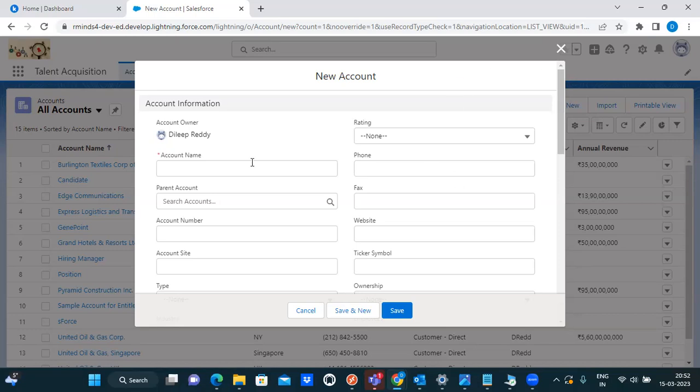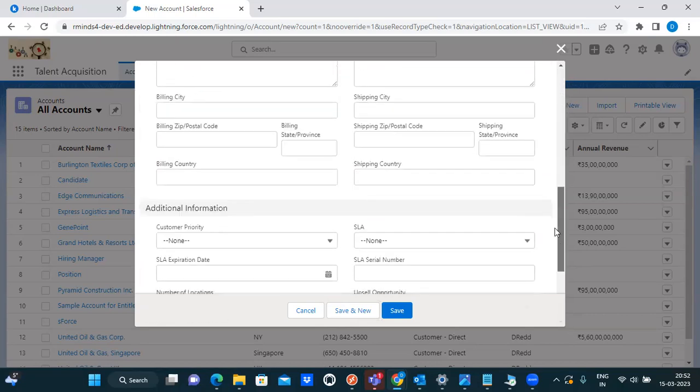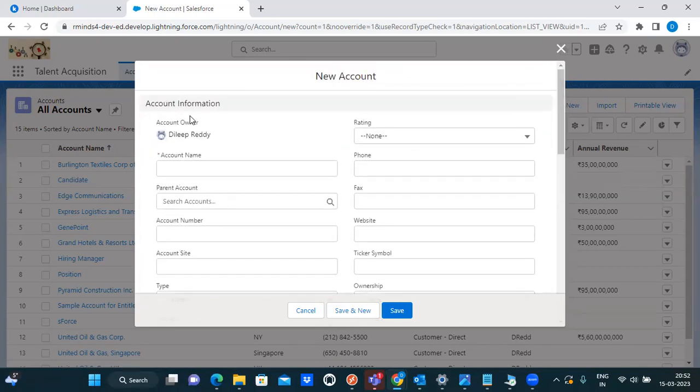So instead of having the data in two columns, we can make it four columns, like one, two, three, four. Or we can arrange data in a Z pattern, or go horizontally. That way we can design our page layouts within Salesforce.